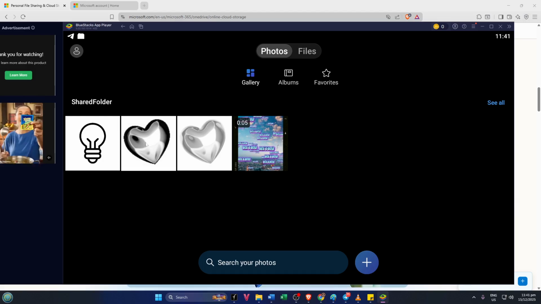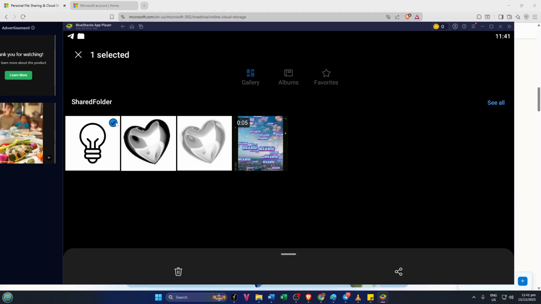Once you're in, browse through your folders and select the files you want to move. You can select a single file, or if you're doing a bulk transfer, hold down the Control key on your keyboard and click multiple files. If you're using a touchscreen, tap each file you want to include. Getting this selection right is important because you don't want to forget anything. If you're unsure, it's perfectly fine to double-check your selection before moving on.